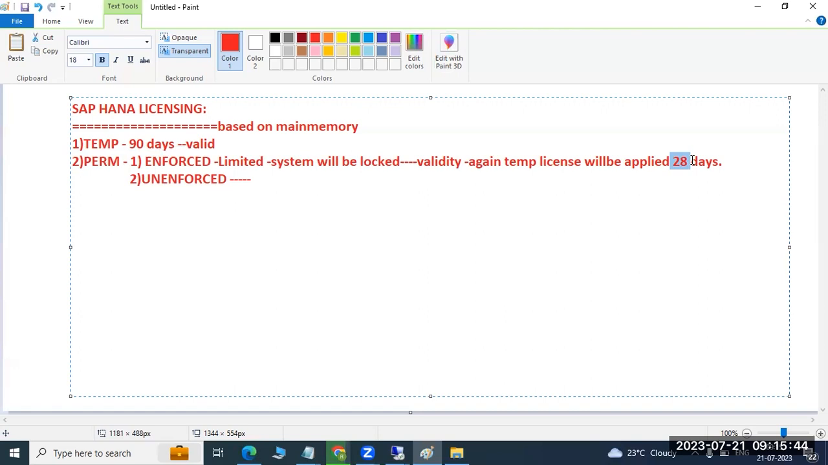So that is the licensing concept in HANA. First, a temporary license will be installed whenever you do the HANA installation. That has 90 days validity. Within these 90 days, you need to request the permanent license, either enforced or unenforced.